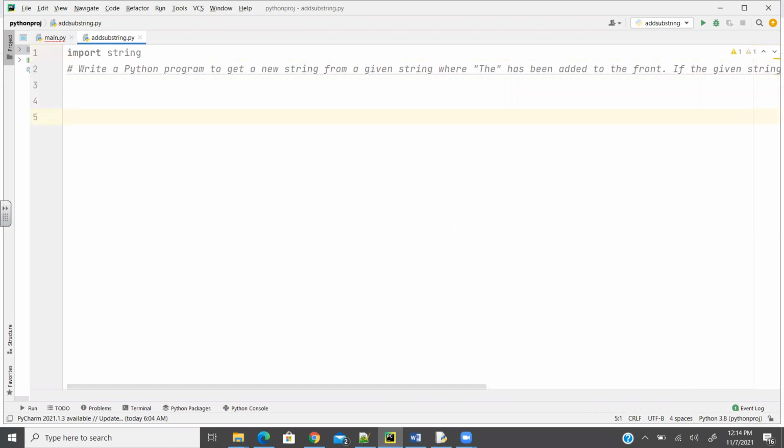Now, let's say there's a string, like a sentence, something like "the," or rather I should say "Earth revolves round the sun." And I'm going to store this in a variable called my string.